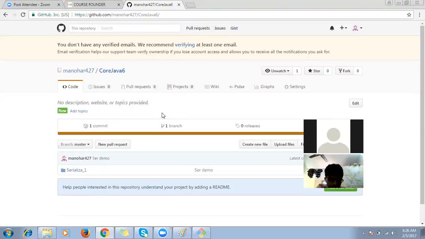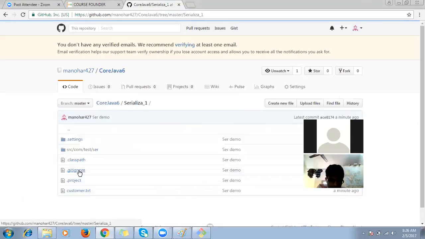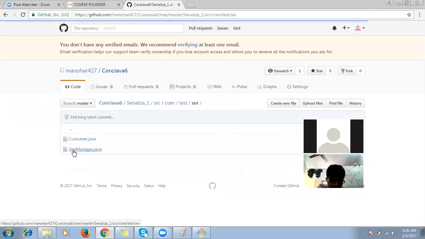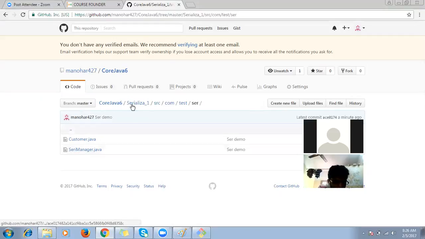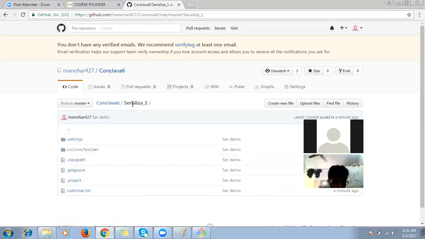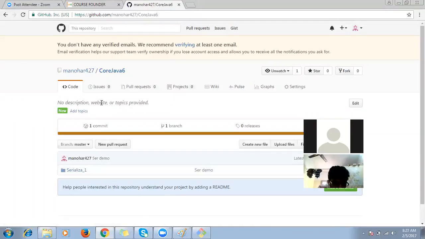Wait, sir. Yeah, you can see the serialization, and you can see all your SRC content, customer. Serialization. Failed to load latest commit information. You are not able to access? No, sir, still it is loading. Okay, fine.